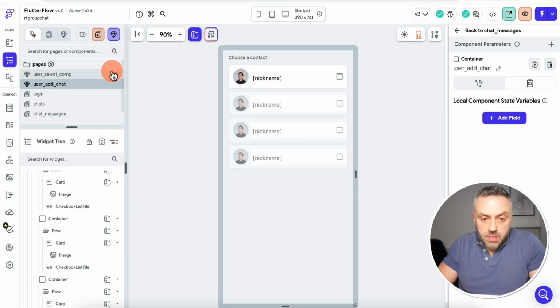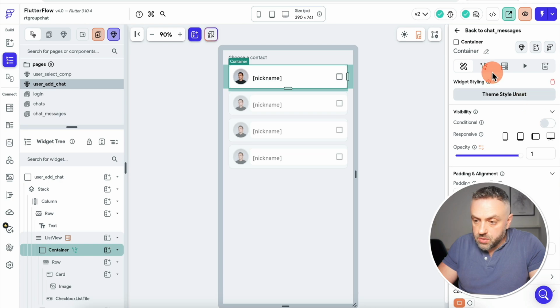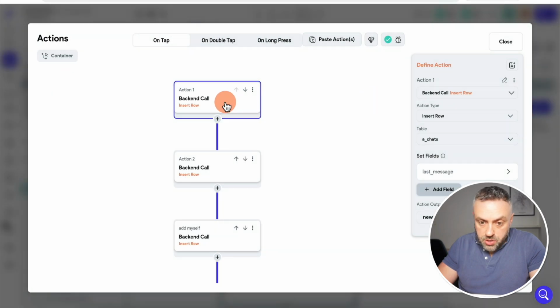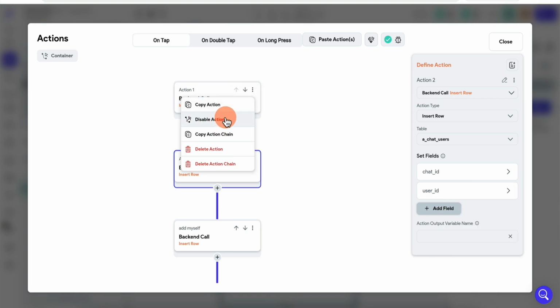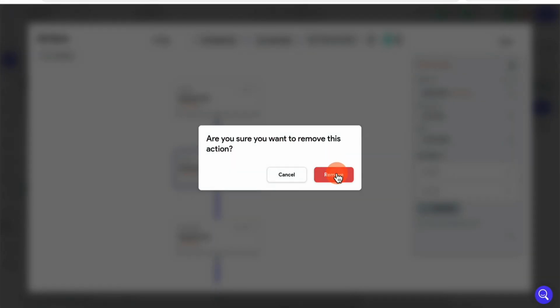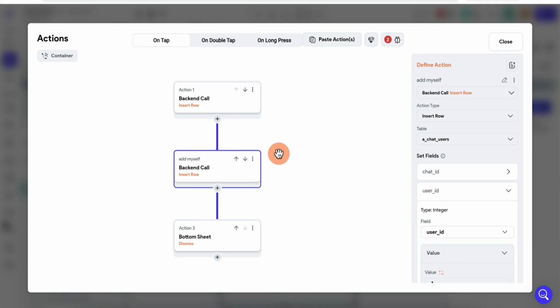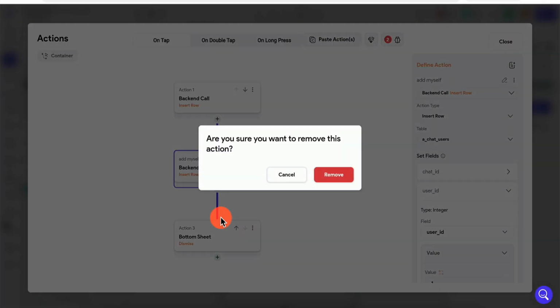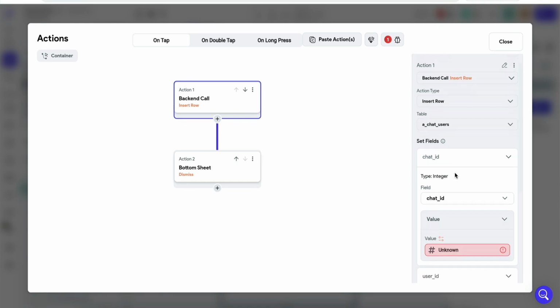Okay, we're going to come back here and this user chat, we need to change the logic. So if we click on the user right here and we go to the actions, and here we're not going to be creating chats anymore. Okay, we're going to be adding this user to chat users to an existing chat. So we're going to delete this action right here. And we also don't need to add ourselves to the chat because we are already there. We just need to add this other user. So we're going to delete this, and all we need to do is add the current user to the chat.